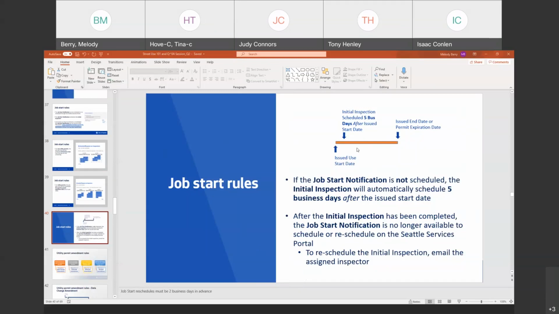Okay, sorry. Once the initial inspection has been scheduled 5 business days after the issued start date and completed, the job start notification is no longer available on the portal. So if you need to reschedule your initial inspection or add another inspection, please just email your assigned inspector directly. Okay, any questions on job starts?